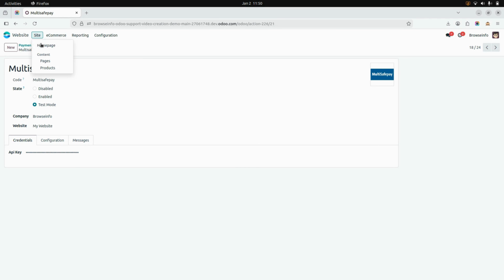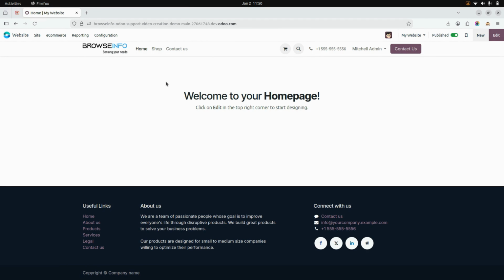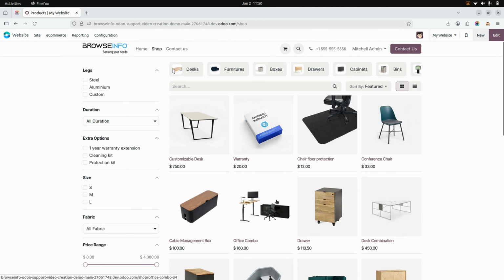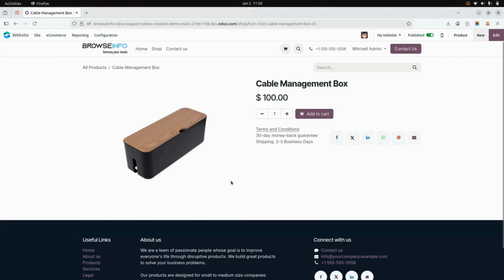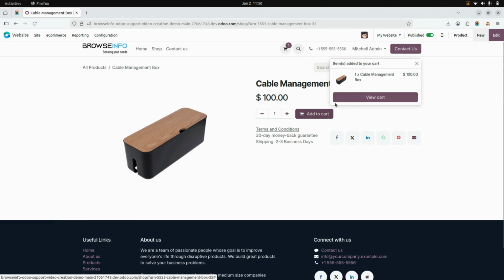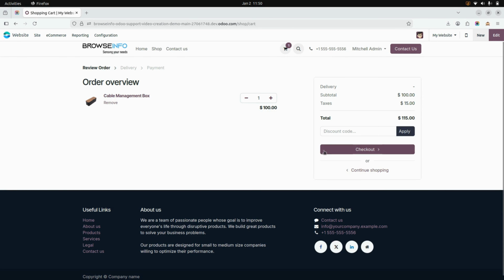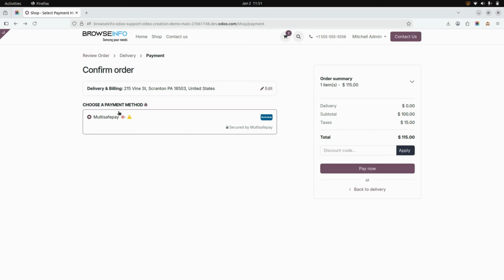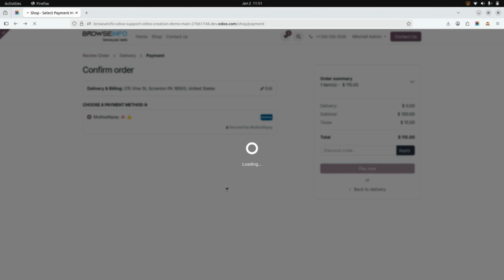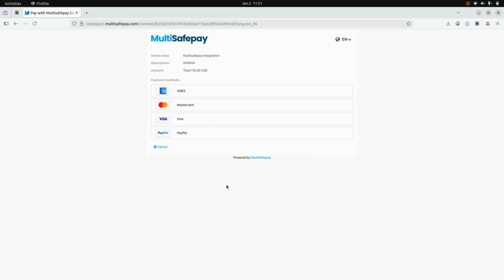Now I'm just going to the home page and navigating to the shop, selecting one product and adding it to the cart. Now I'm going to select MultiSafepay as a payment method and pay for the same. I'm selecting the Visa card.